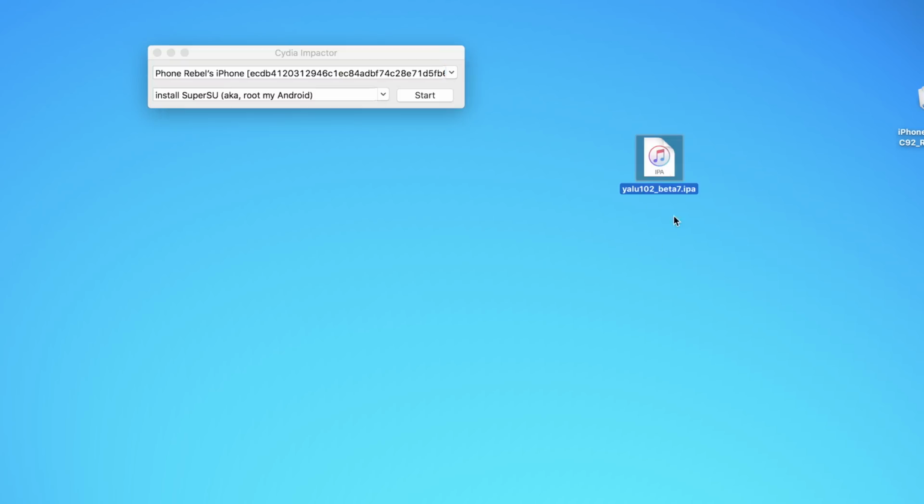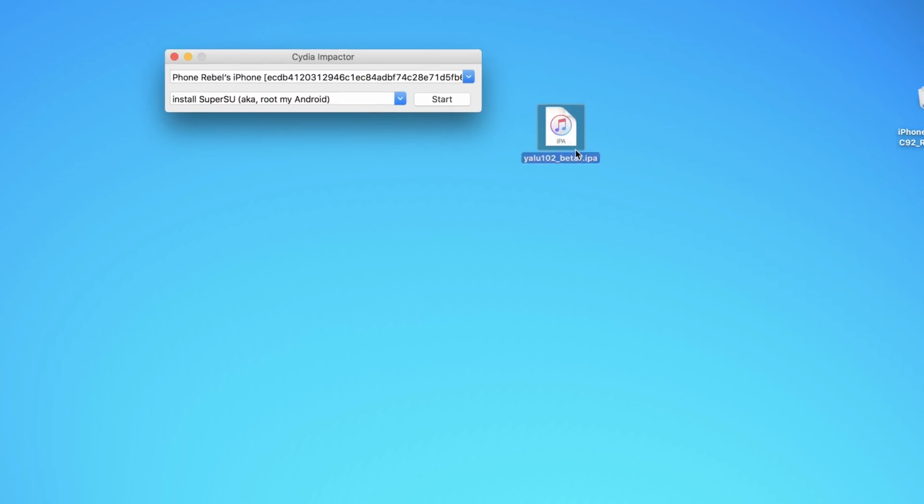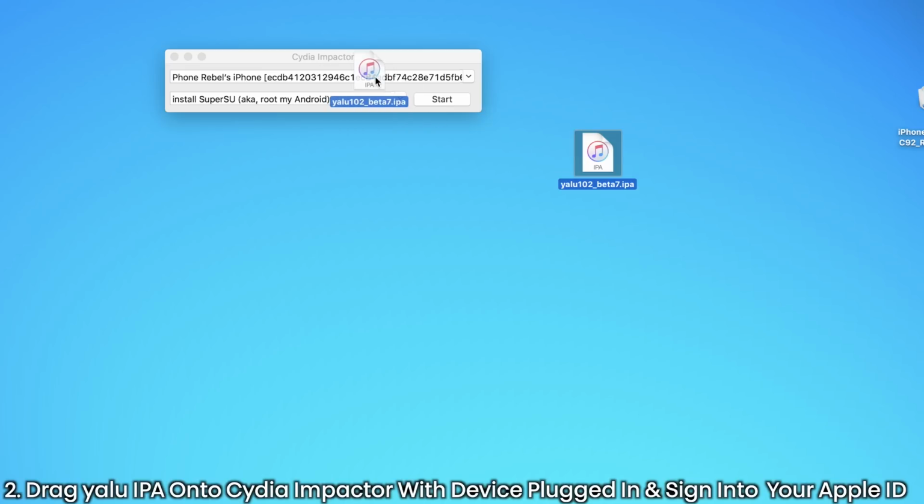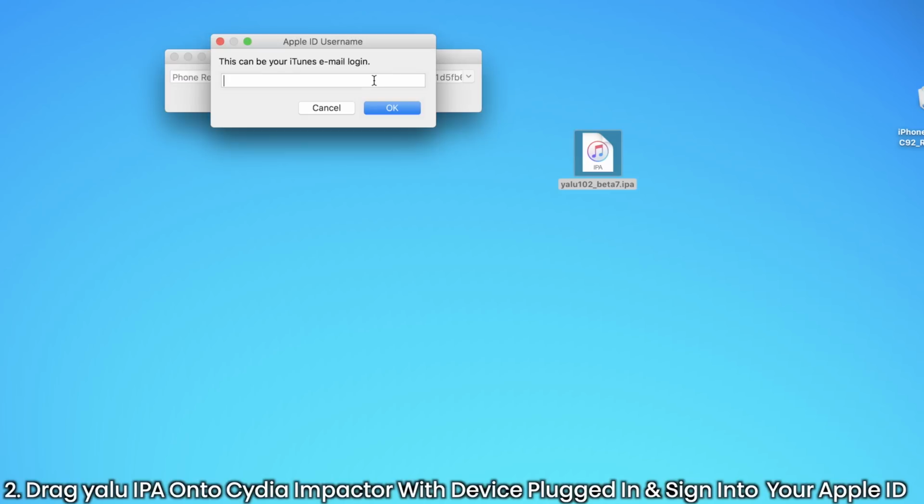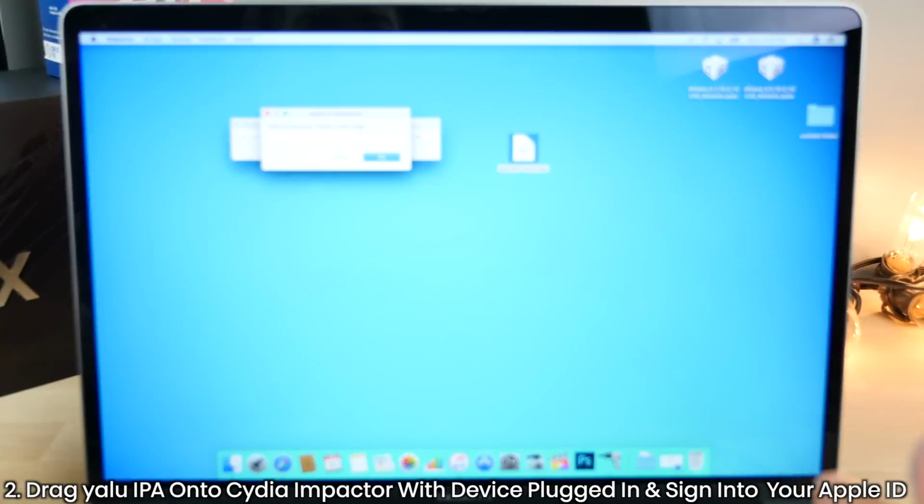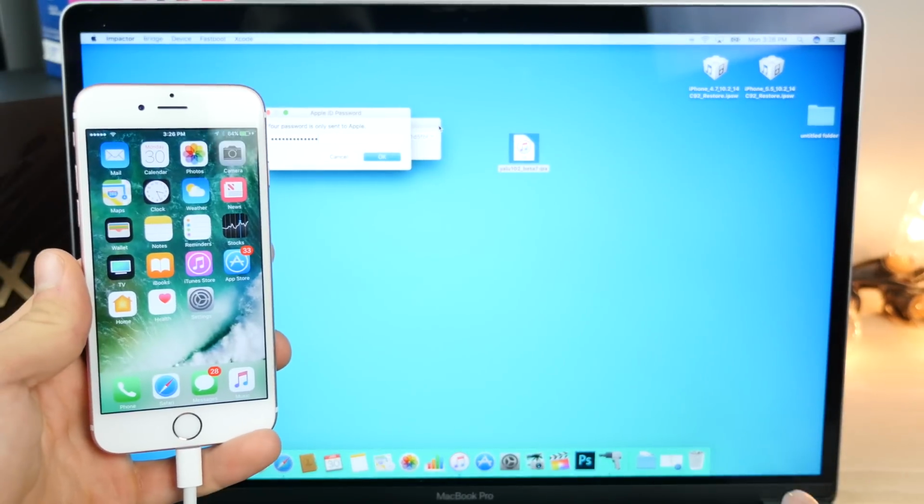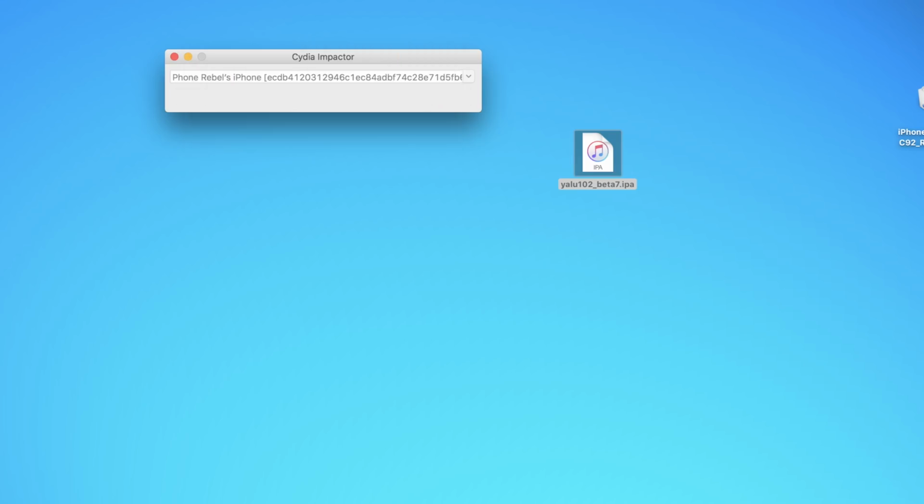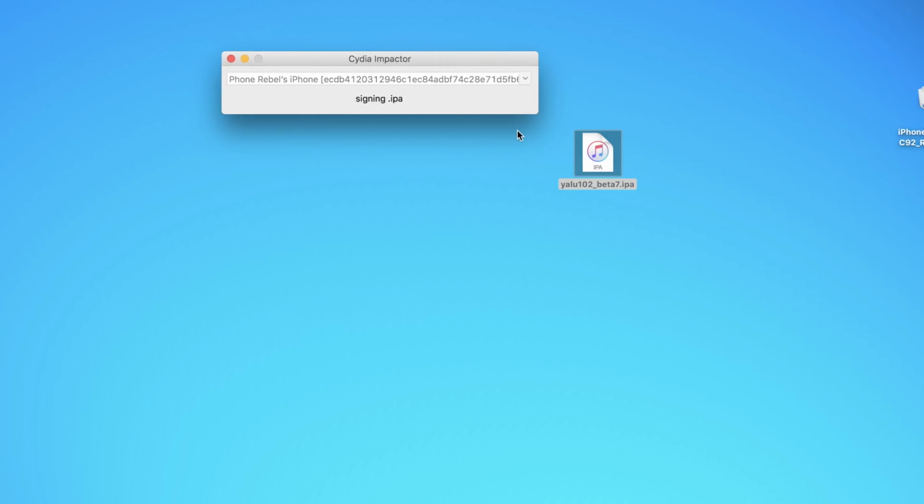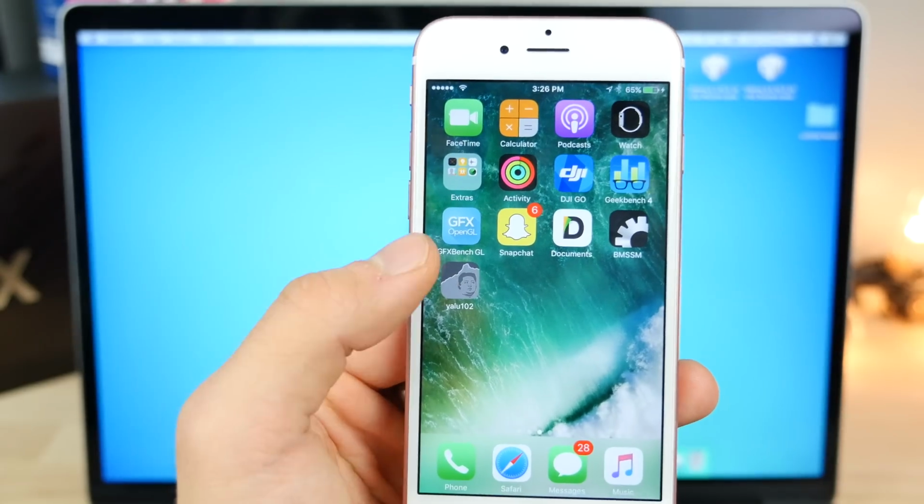And we're going to run Cydia Impactor. All right, so with that plugged in, let's go ahead and take the beta 7 IPA and drag it into Cydia Impactor. Now go ahead and log in with your iTunes Apple ID. You don't have anything to worry about here. This information isn't being shared with anyone. All right, so with your information in, go ahead and click enter, and it will begin jailbreaking your device. So in a moment here, we should see the Yalu 102 app on our device, so, or 10.2.